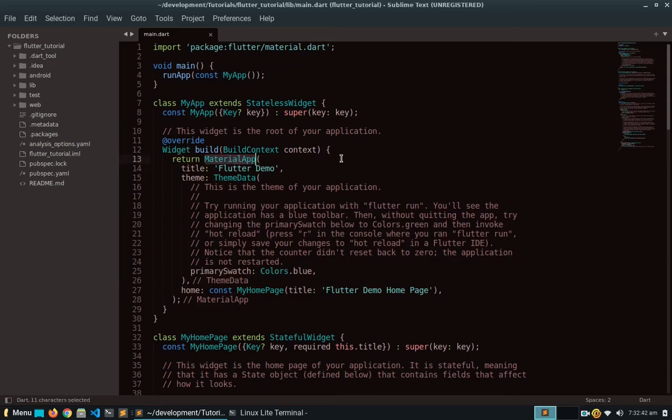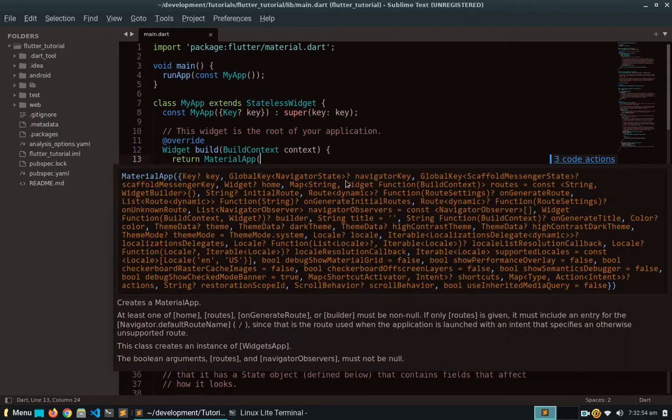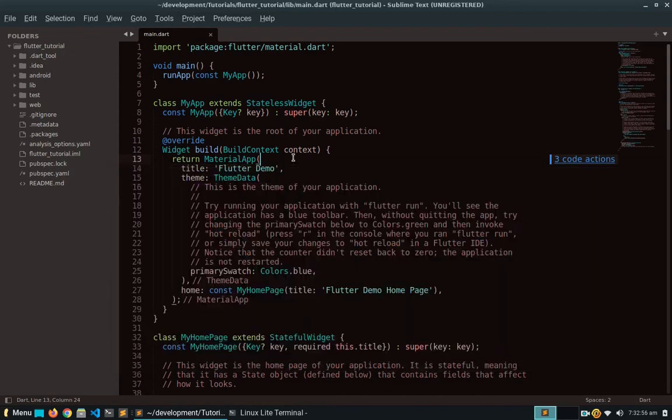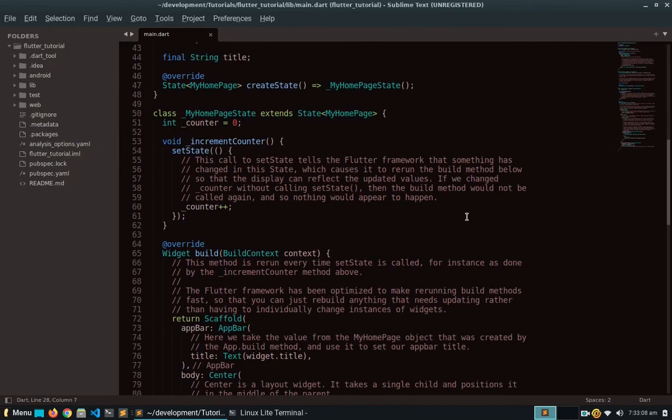So as you can see here, we're returning a MaterialApp because this is the root of our application. And the MaterialApp is also a widget that is provided for us by Flutter. If you take a look at this, you're going to see that MaterialApp has a lot of arguments, a lot of named arguments that are definitely optional, of course. So you can specify title, which is just here, you see Flutter Demo. You can specify theme and a bunch of other things like that.